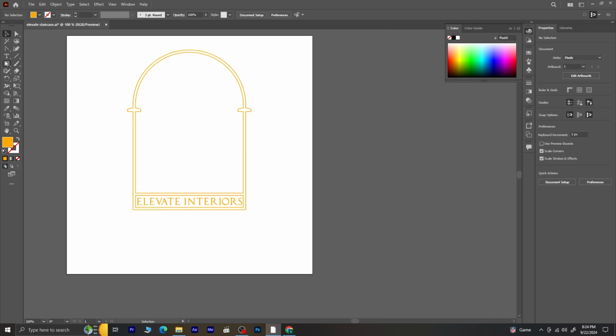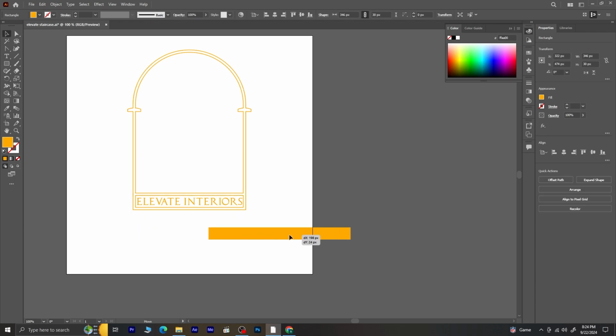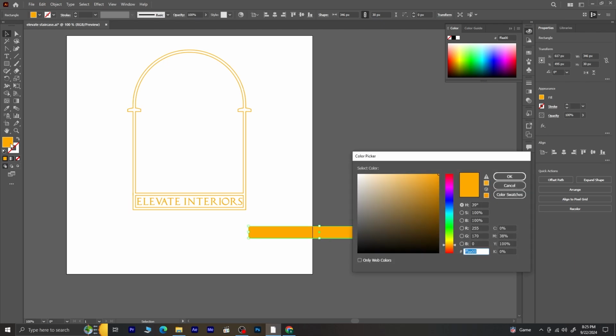Now, we just need to add stairs here. Let's start by creating a larger rectangle below the frame. Position it off to the side first. I'll provide the color code for it here. Once that's set, press OK.